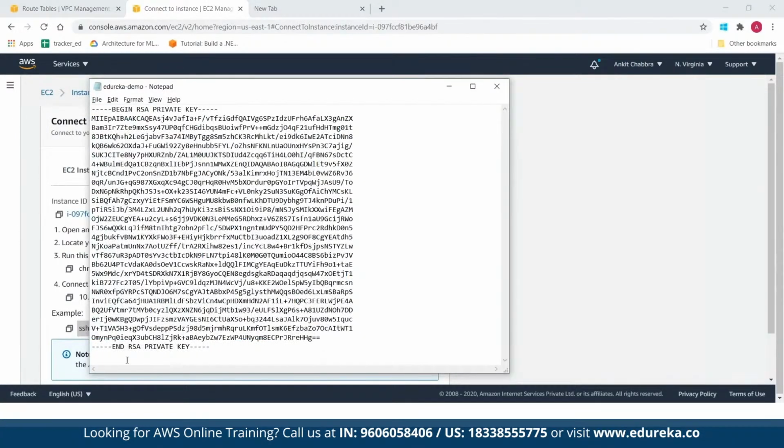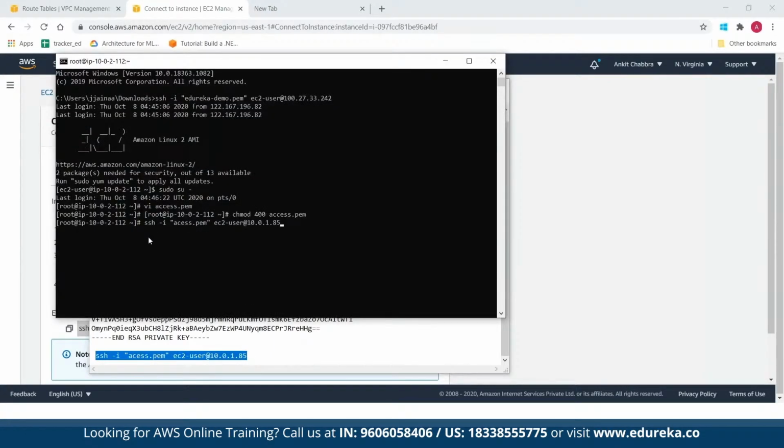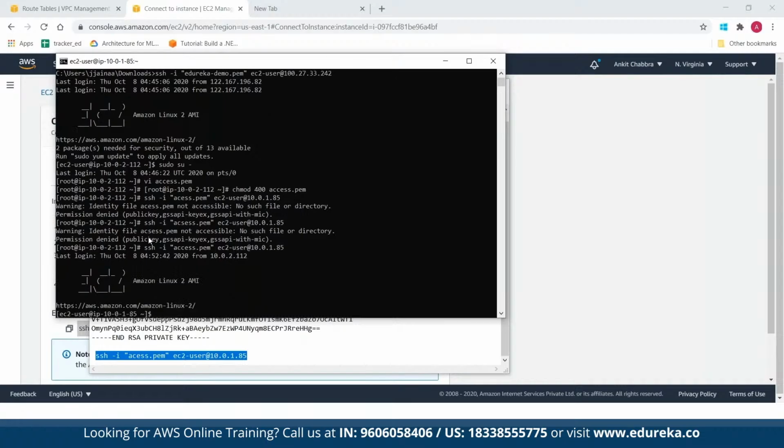Let me modify the key name before passing it on the command line. Yes. Okay, I misspelled the name of access. It should be ACC. Let us do that. As you may now see, I have changed the IP address. I am now logged into my private instance from my public instance within the VPC.